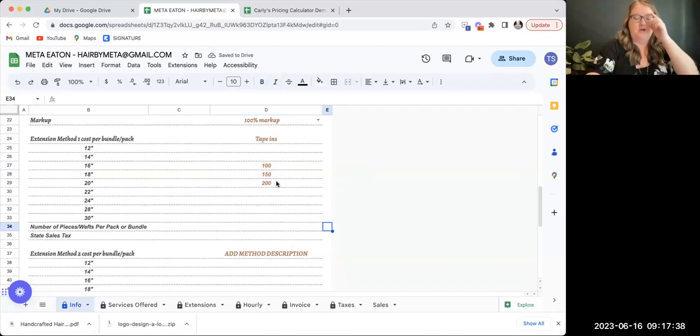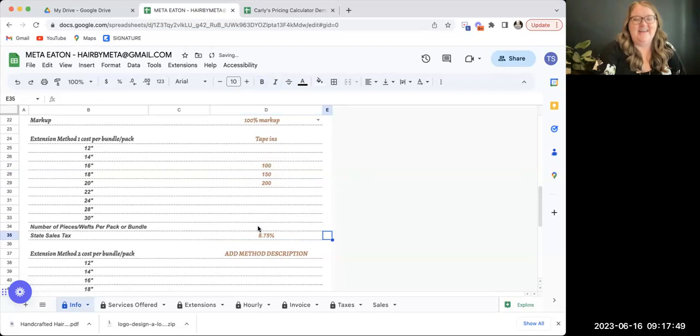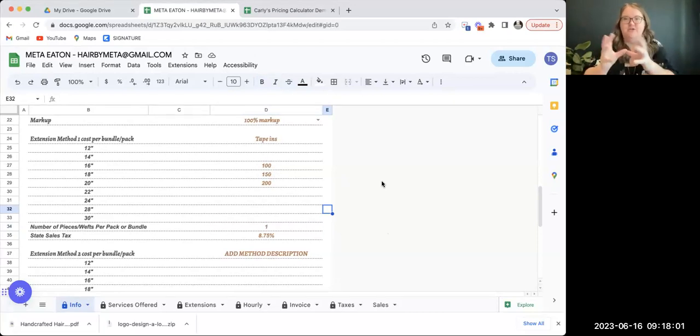And this is, again, the cost to me. And then sales tax, we obviously want to include, I think this is our sales tax right now, something close to that. And then this is one of the trickiest parts, number of pieces or wefts per pack or bundle. I'm going to put 1 because if my client is purchasing 18-inch tape-in extensions, they are purchasing 1 package, the whole thing.